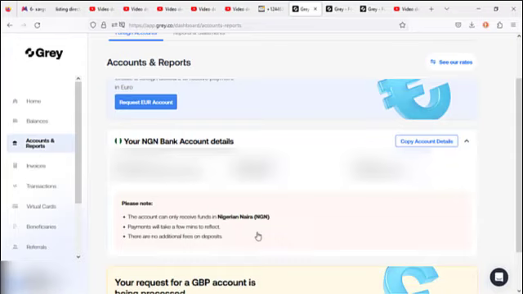And what I can actually do is, if I want to copy the account details to be on the safe side, because sometimes when you're trying to type the details yourself, you could make a mistake. And let me say this, that this particular Gray application also has a mobile version, so you can actually download the mobile version on Play Store if you're using an Android device, or you can download it on App Store if you're using an iPhone.